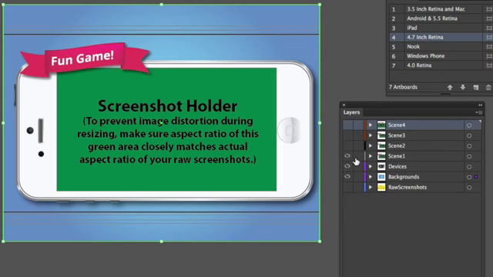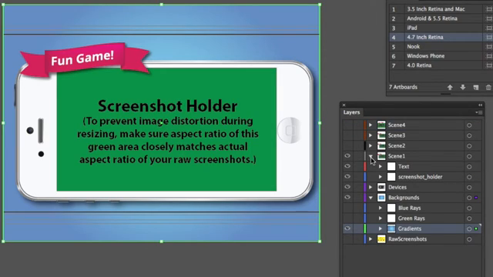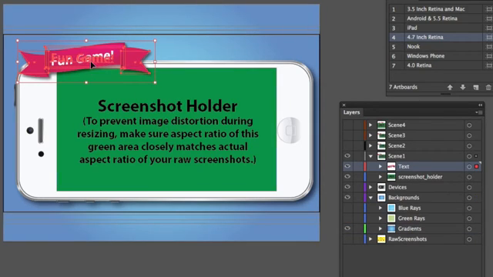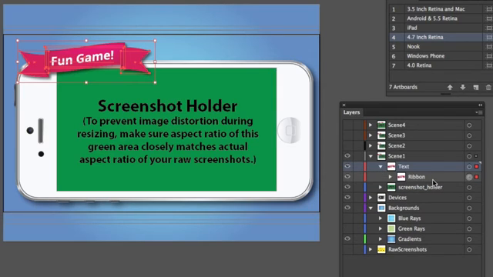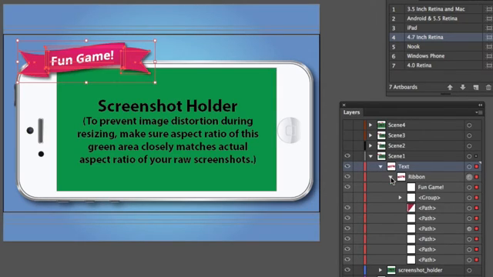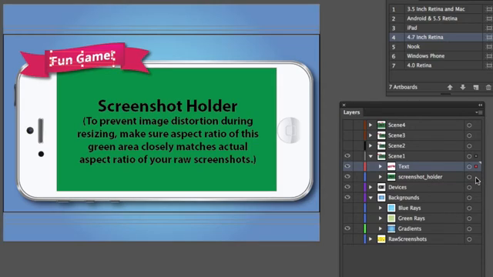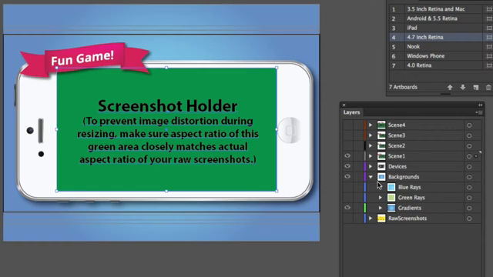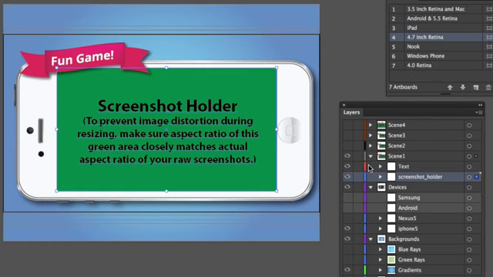So in each scene, if we just open up this layer, you've got this text element here, which is made up of a ribbon graphic right there. And within that ribbon, you have the text that you can change if you wanted to. And you have the screenshot holder, which serves as the holder for your actual screenshot that you're going to be importing.